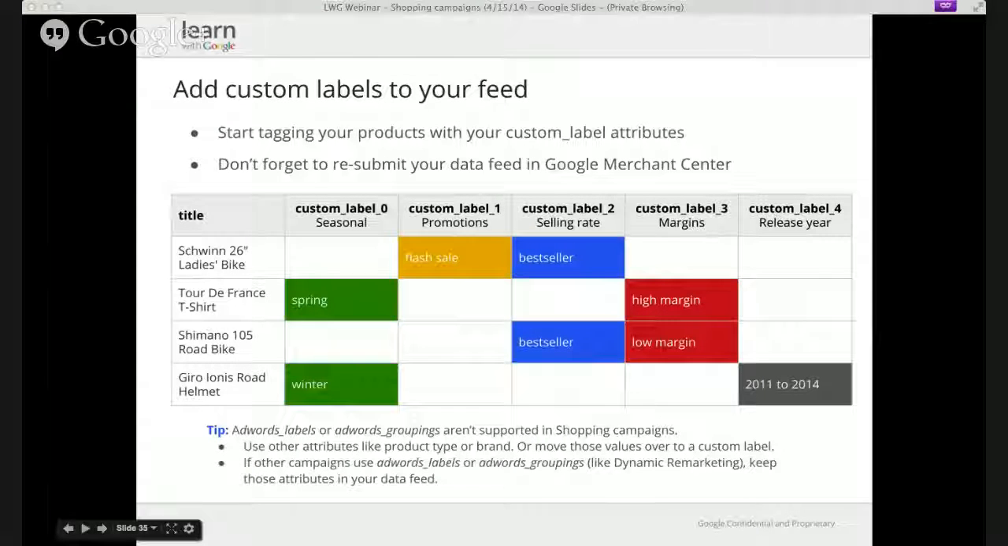So once you decide on your custom label strategy, you can start adding these labels to your feed. Notice that the value you want to be able to group products by, for instance bestseller, needs to be in the same label number and column. This is essential to being able to actually group those products by the same label.